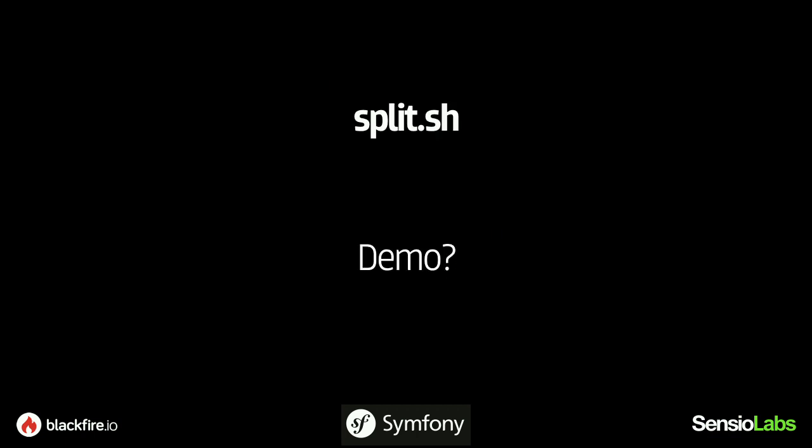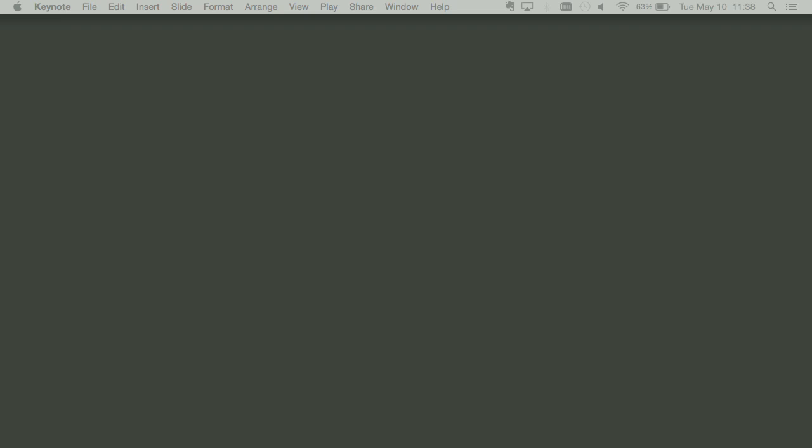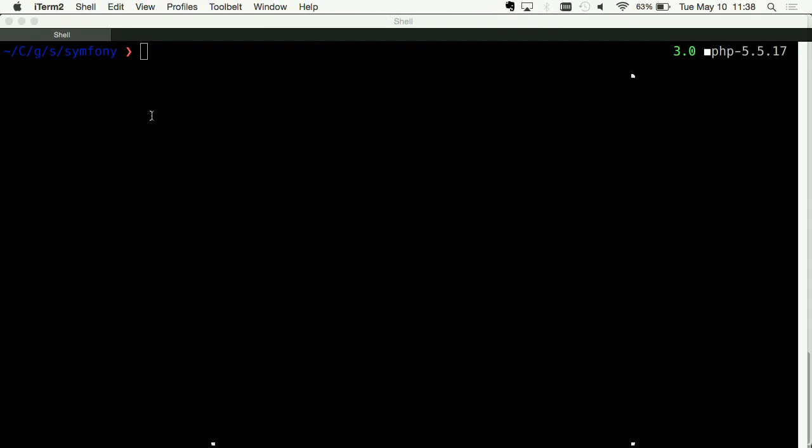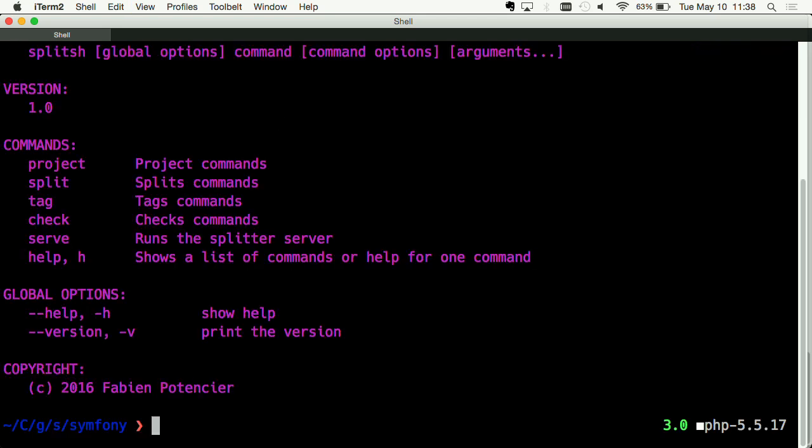Do you want a small demonstration? Yes? Okay. Hopefully the Wi-Fi is going to work. Can you see my screen? No. Let's mirror the screens. Okay. Is it big enough? Yeah.